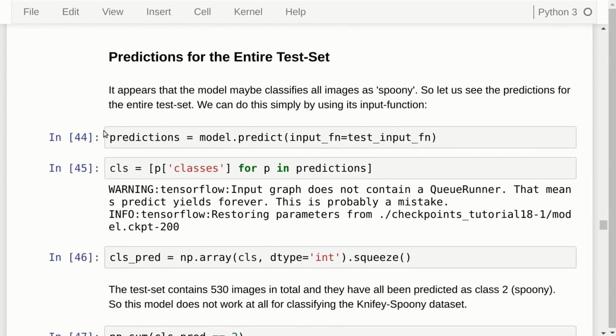And I wondered whether it had done this for the entire test set, so I wanted to get the predictions for the entire test set, and we do that simply by calling the same predict function, but we use the other input function for the test set instead of for the small sample of images in the predict input function.